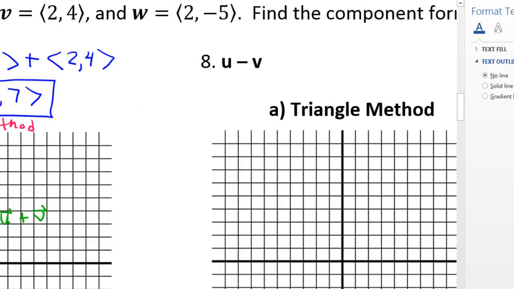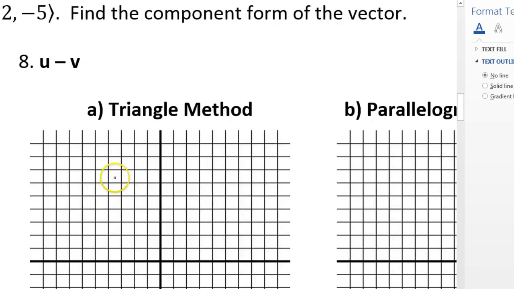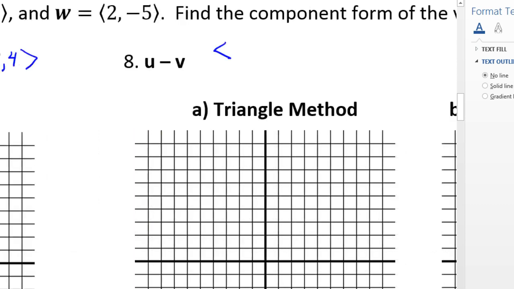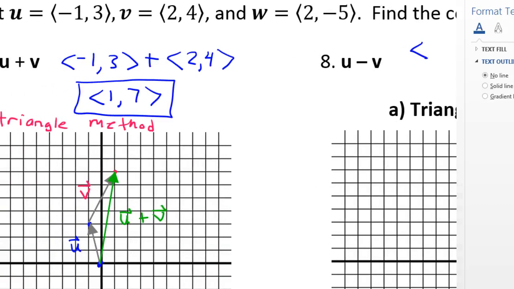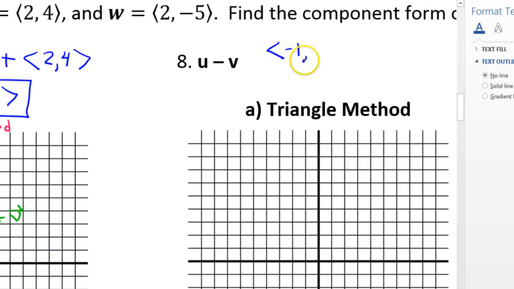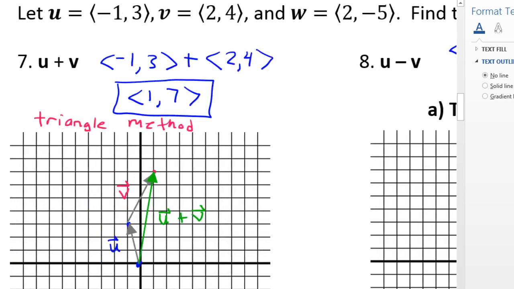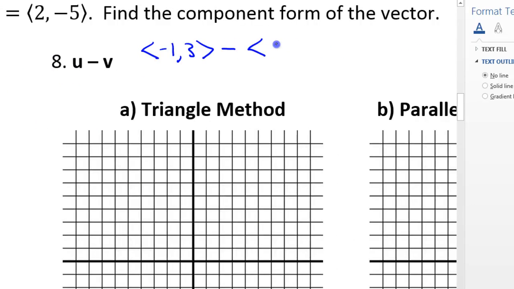Okay, let's go ahead and look at number 8. So vector u minus vector v. Let's do it algebraically first. So we're talking about vector u, which again is negative 1 comma 3. So I've got negative 1 comma 3, and that's minus vector v, which is 2 comma 4.